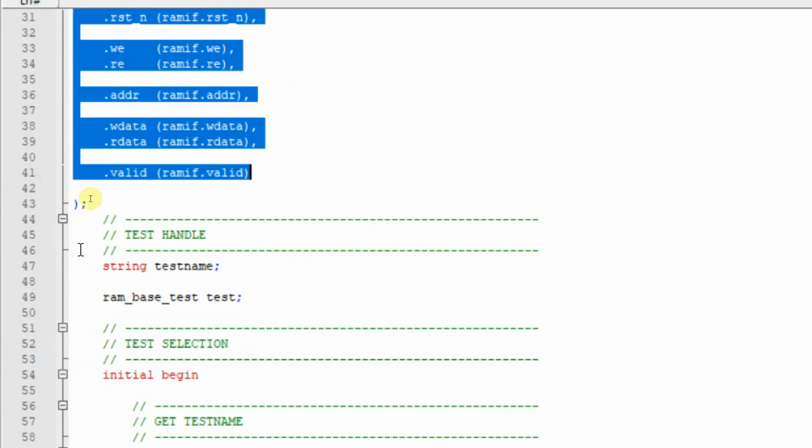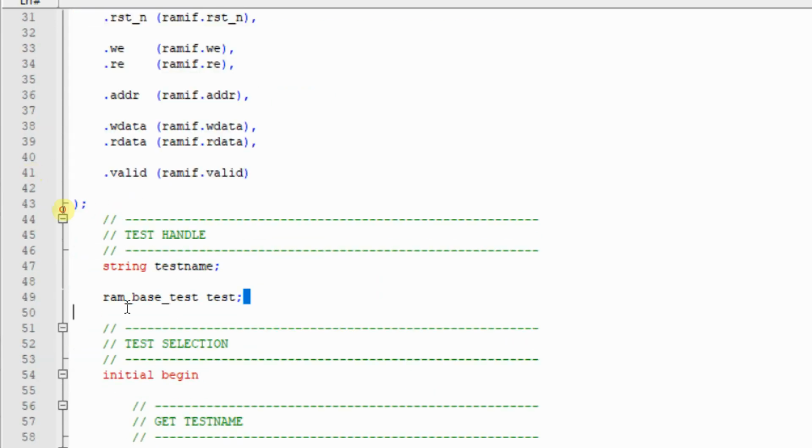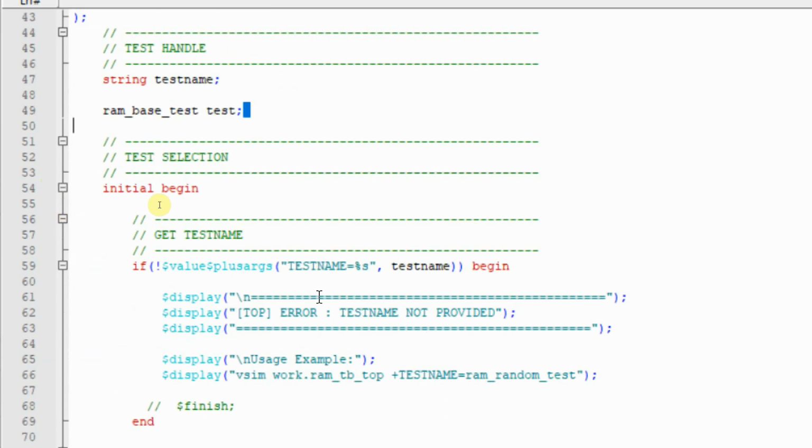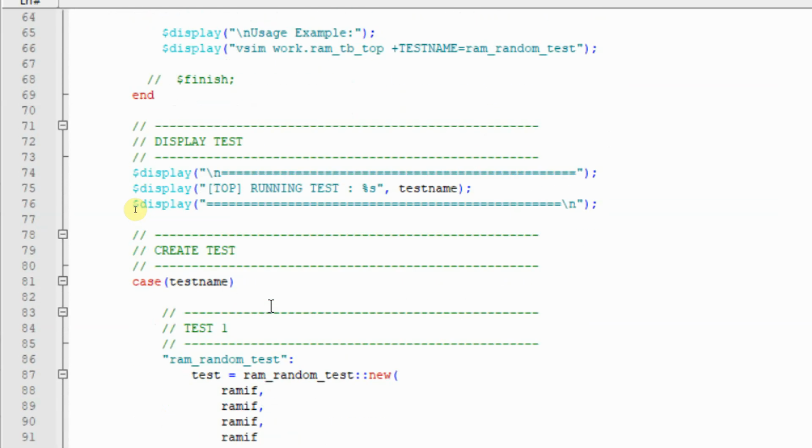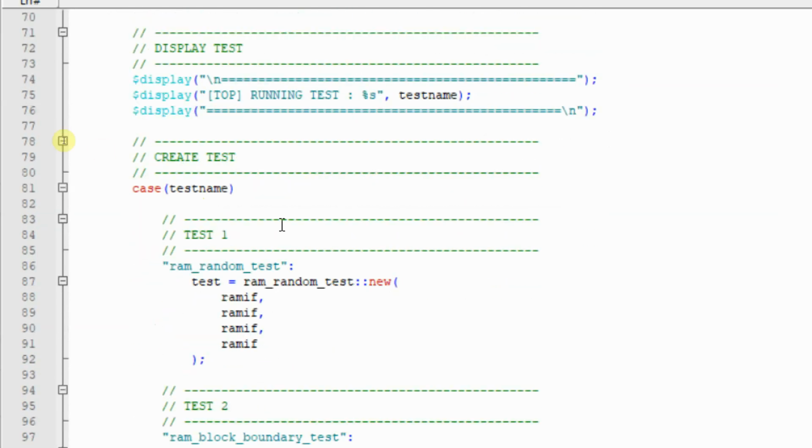Next I'm going to create my test class handle, and over here within an initial begin block I'm going to use something known as $value$plusargs. Whenever the user runs this test, if he provides an argument name, then depending upon the argument he provides, I'm going to run that particular test. I'm going to display running test, and so on, depending upon the test name he has provided.